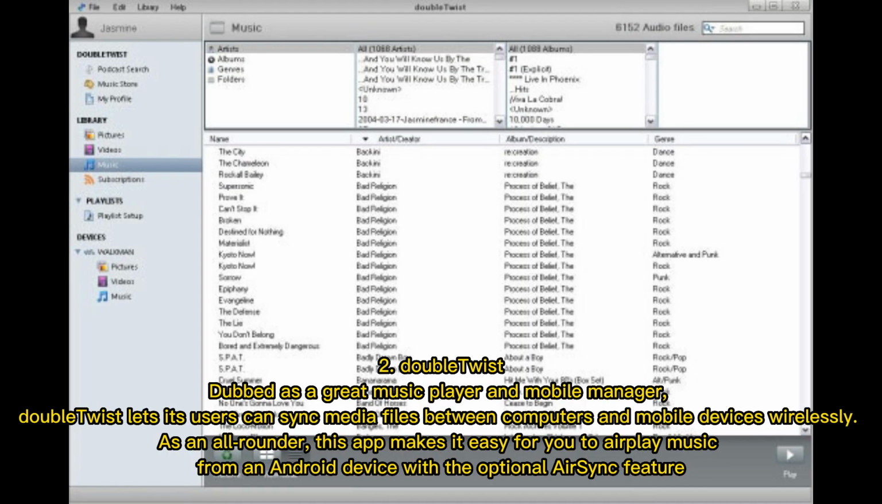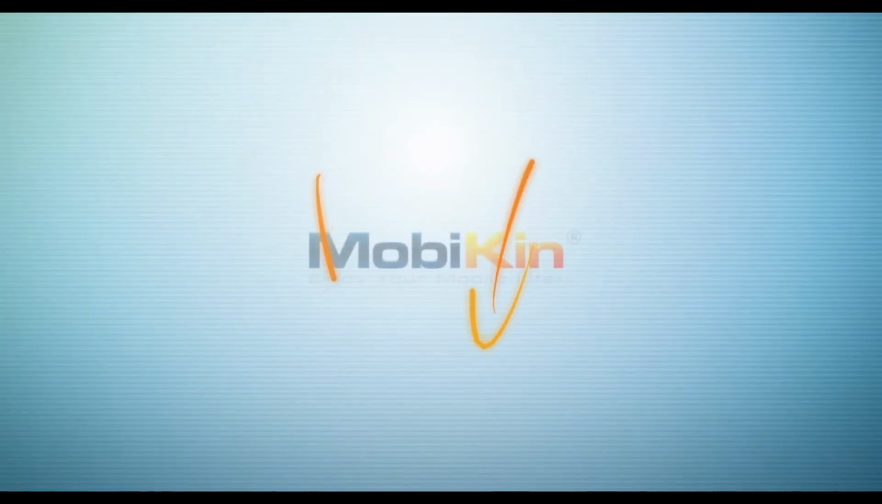2. Double Twist. Dubbed as a great music player and mobile manager, Double Twist lets its users sync media files between computers and mobile devices wirelessly. As an all-rounder, this app makes it easy for you to AirPlay music from an Android device with the optional AirSync feature.